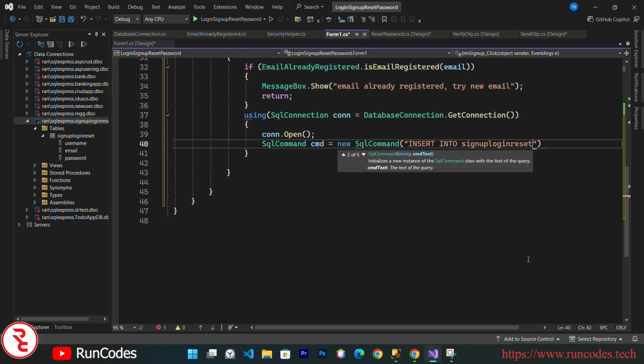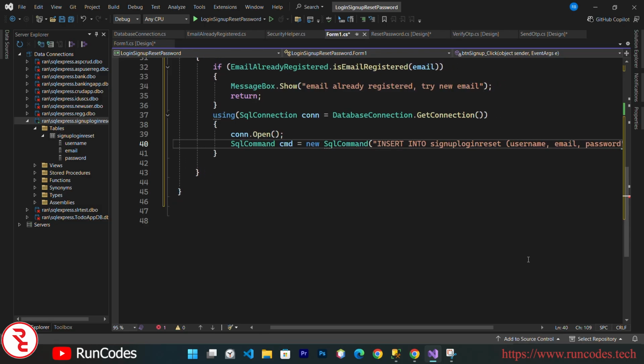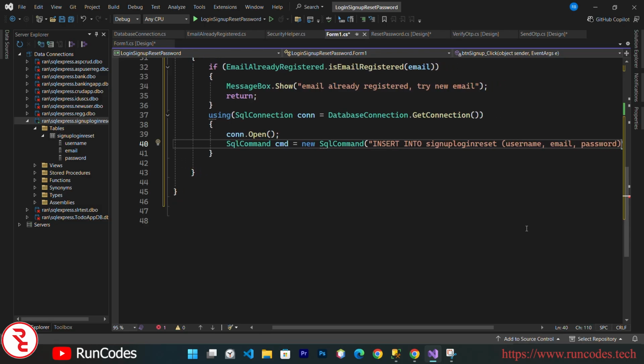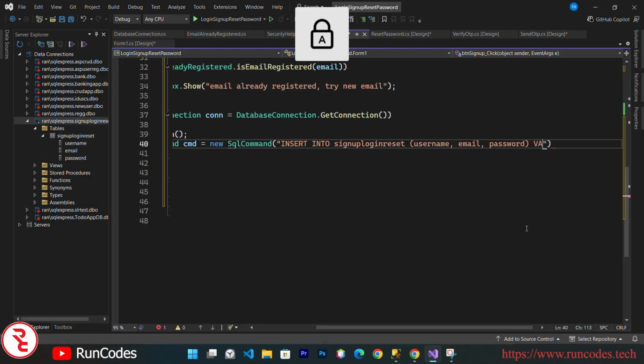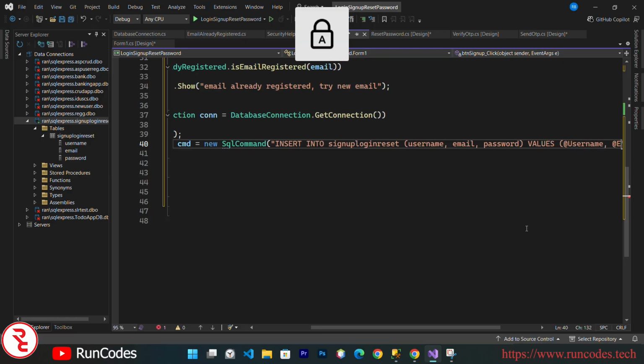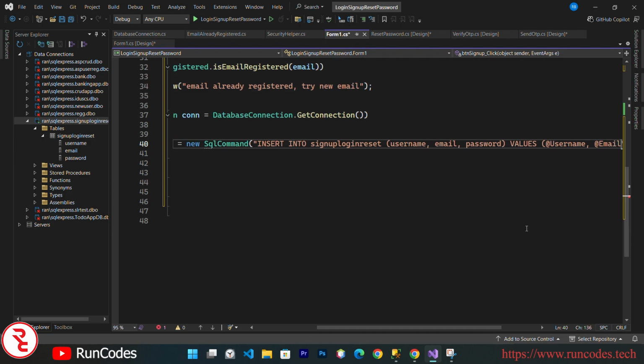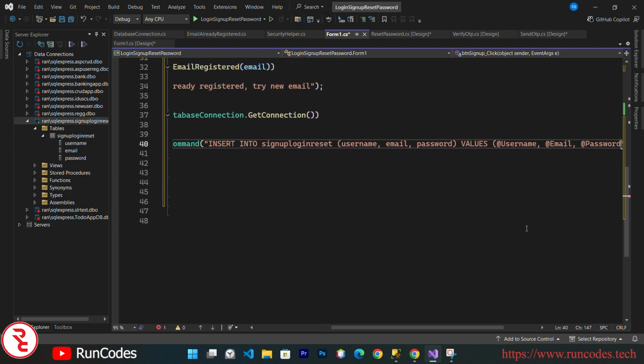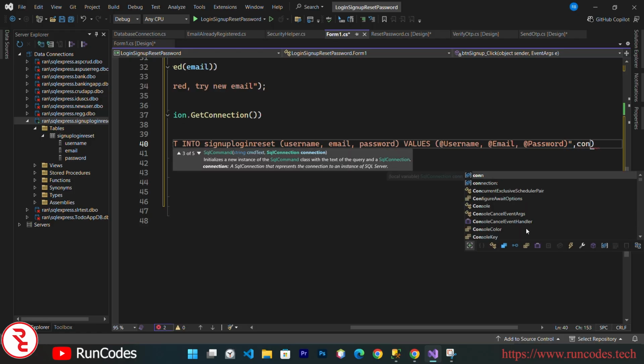SIGNUP LOGIN, and what are our column names, username, comma email, comma password, and values. Here we're going to use parameter substitution also. So @username, comma @email, comma @password, comma connection.